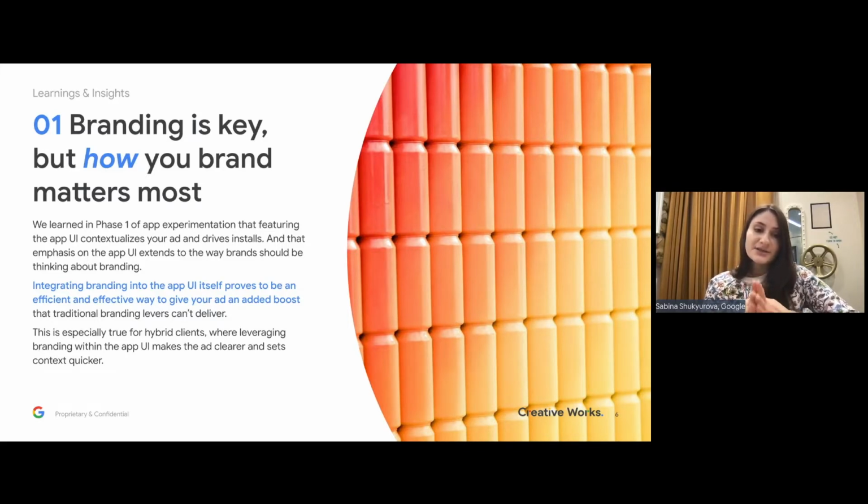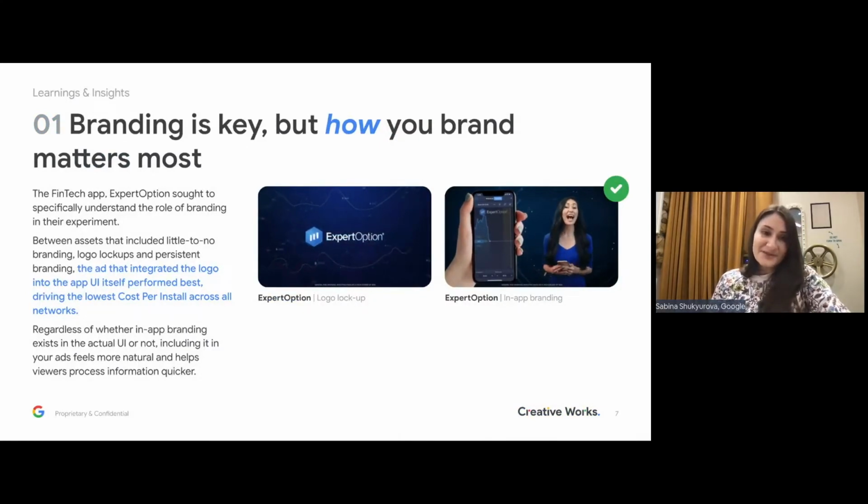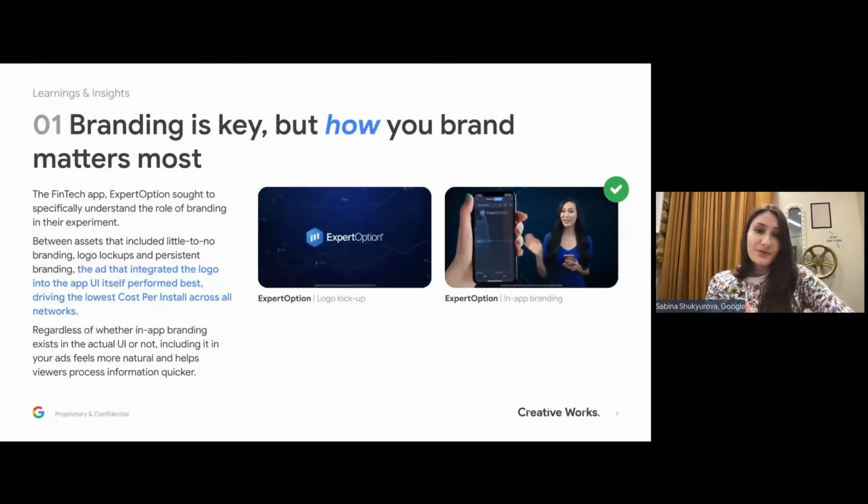And the key is to integrate your brand into your app UI. So this can actually be very subtle and at the same time very efficient. Let's have a look at what I mean. So here is a fintech client, Expert Option, and they performed a research on how they should approach this branding problem, and they used 4 variations of the same asset for their experiment.